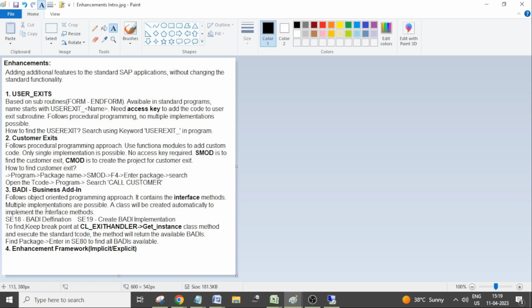To find the suitable BADI, we can use the CL_EXITHANDLER class, GET_INSTANCE method. Keep a breakpoint and execute the standard transaction code. It will display all the available BADIs at that specific action. For example, when you click on save, when you click on the back button, or when you open the transaction code, what are the BADIs available to display the default values? We can find everything using the CL_EXITHANDLER class GET_INSTANCE method. It's a very important interview question, the most commonly asked interview question.